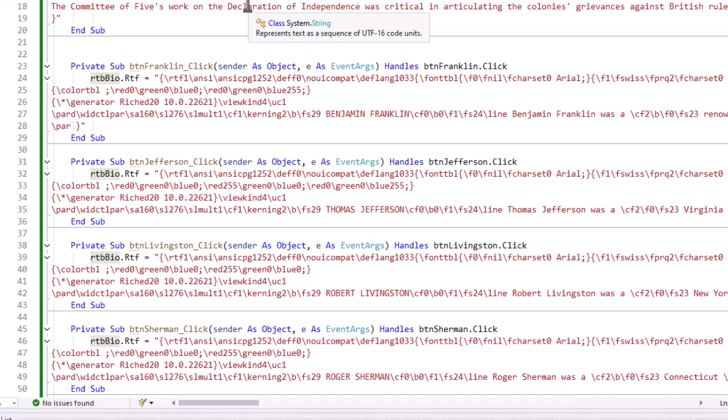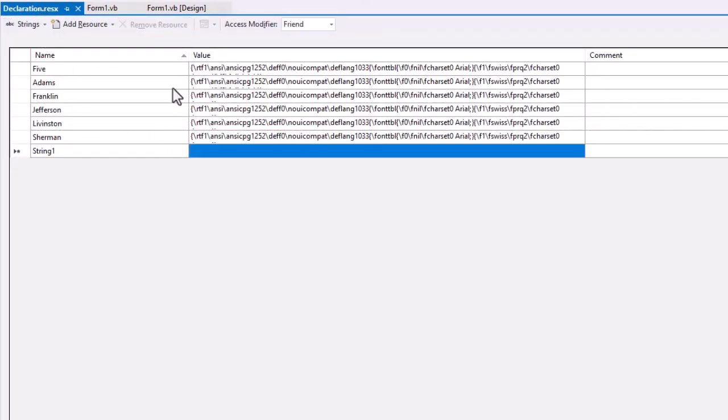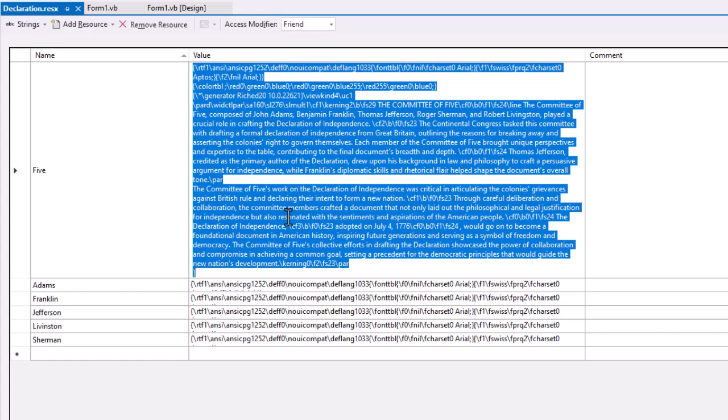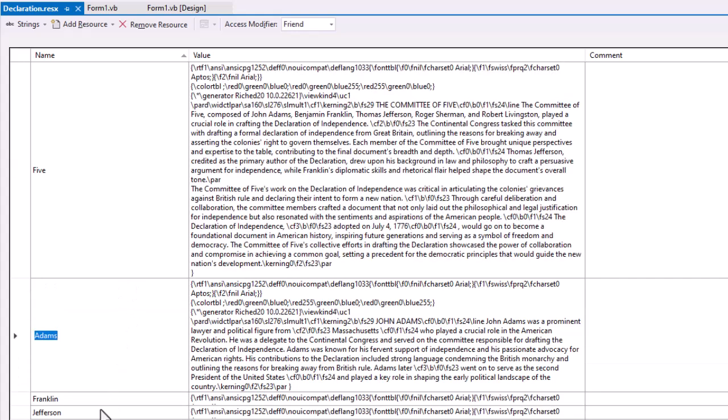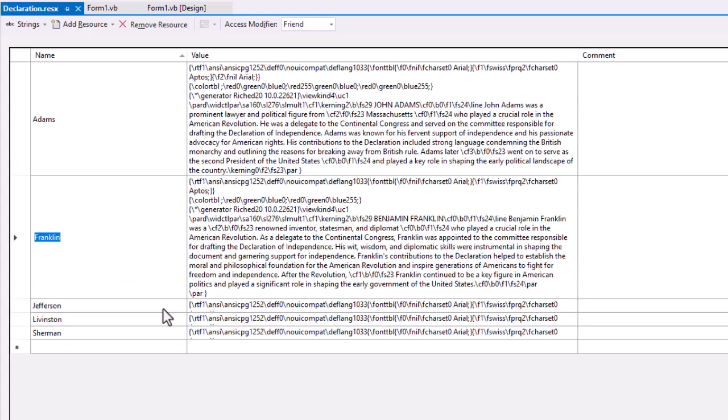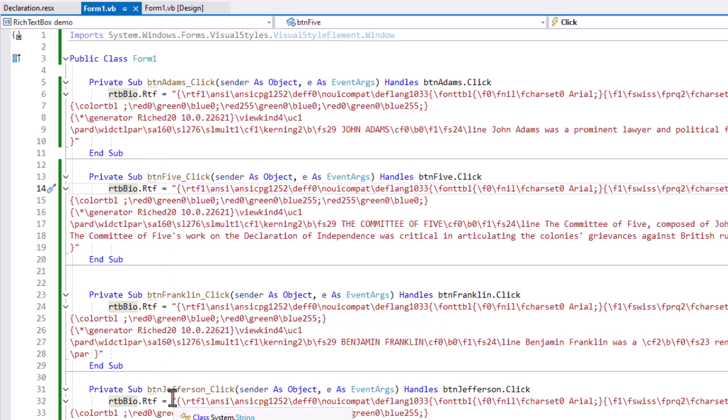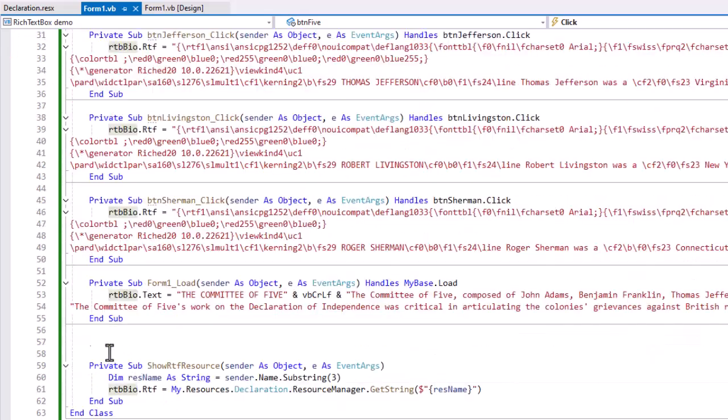So I think this is a great way to use resource strings. Alternatively, I set up a RESX file called Declaration, and I added in the RTF text as a resource string for my 5 different resources of Adams, Franklin, Jefferson, Livingston, and Sherman. Then in the code, we could actually delete all of these event handlers and accomplish everything with just this one here.